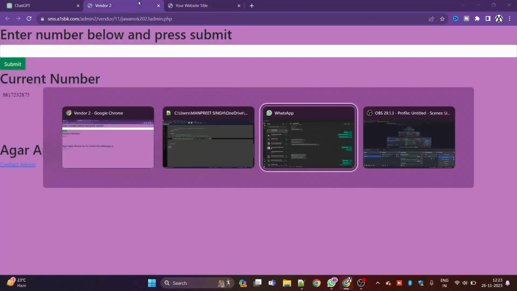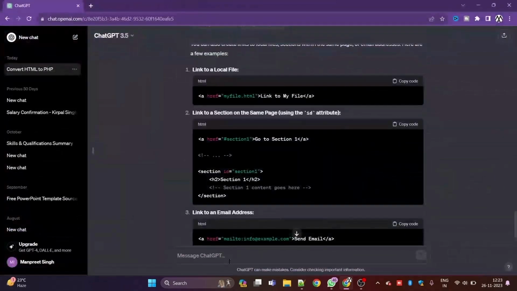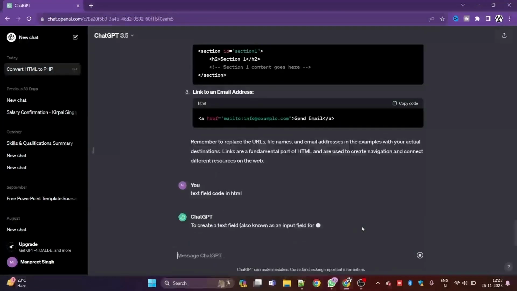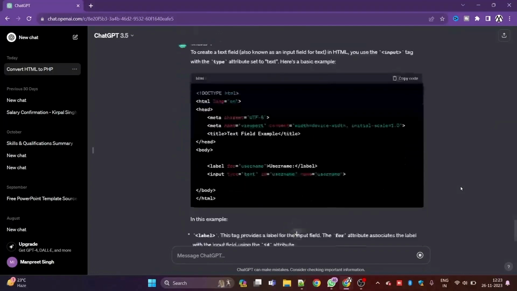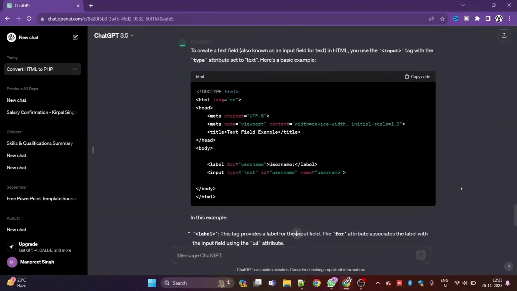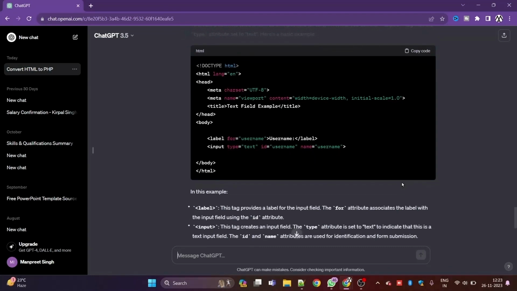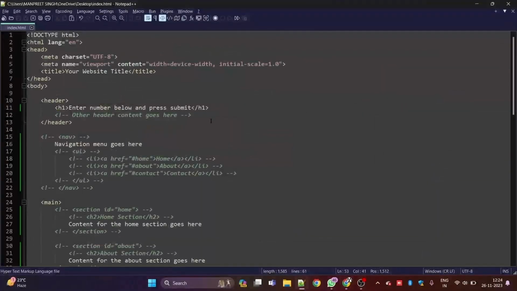Okay, so right now my link is working, and there is a text field which I need on an urgent basis. So let's talk about how to create a text field. I will enter text field code in HTML. When I enter it, it will give me a label code. If you copy the label and input code, then you can create a text field where you can get the username, mobile number, email ID and other details from your users.